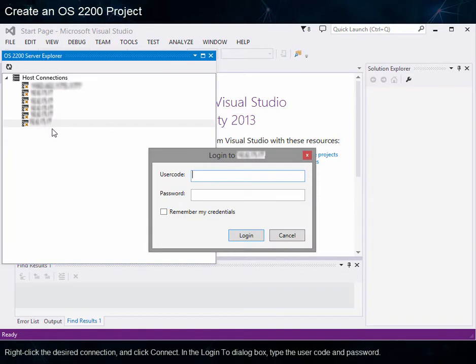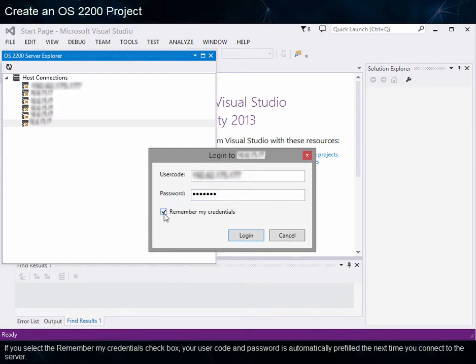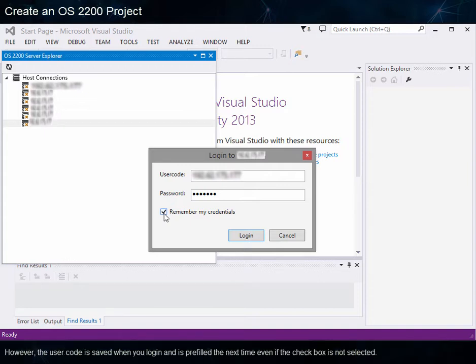In the Login to dialog box, type the user code and password. If you select the Remember My Credentials checkbox, your user code and password is automatically pre-filled the next time you connect to the server. However, the user code is saved when you log in, and is pre-filled the next time even if the checkbox is not selected. Click Login.